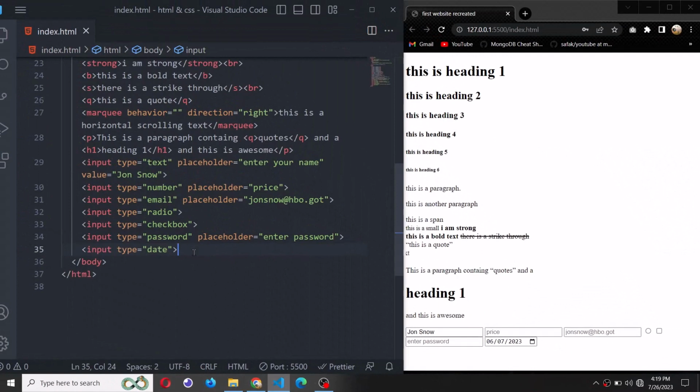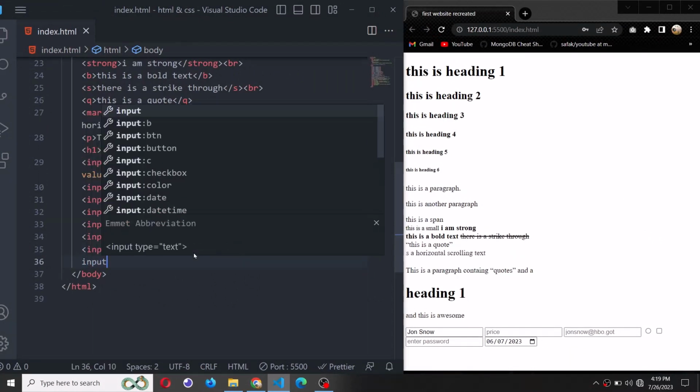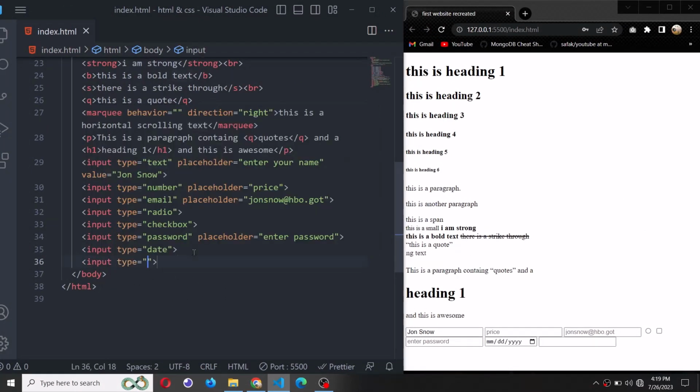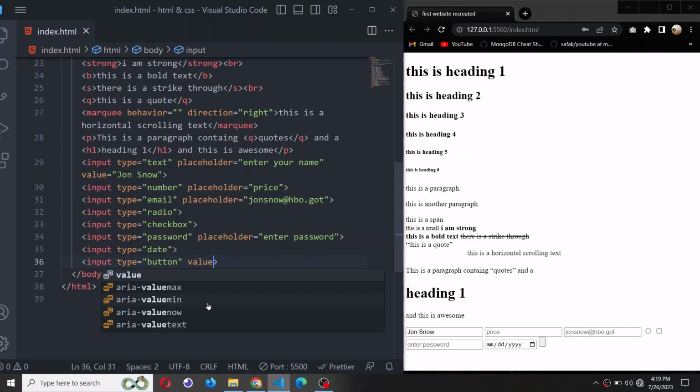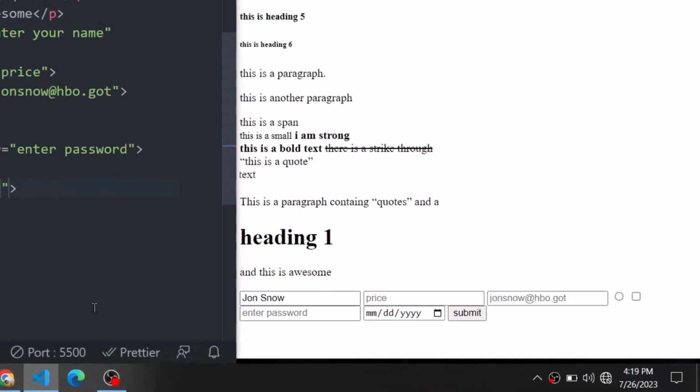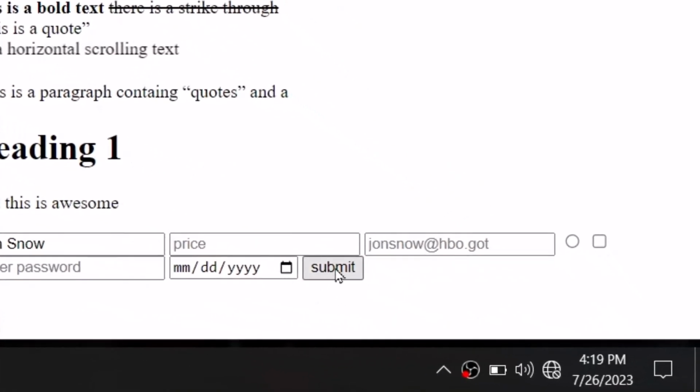There are some more. We type input, and we also have another type called button, and what it does is that it converts the input into a button, and this particular type of input should have a value to display as the text of the button. So I will have a value, and let's say I will set the value to submit, and as you can see, we have a button with the text submit in it. Alright, there are some more.